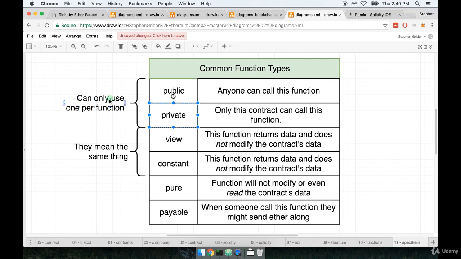Notice that we can only use one of these per function. So a function is either public or private. In general, we're almost always going to be using the public keyword unless we are making very specifically a helper function, in which case we might use the private keyword.